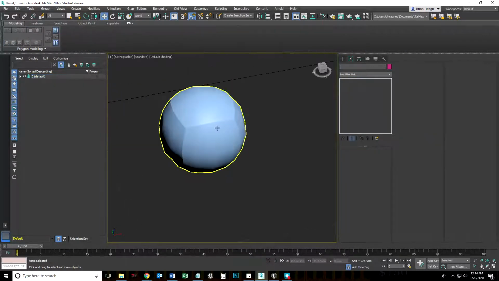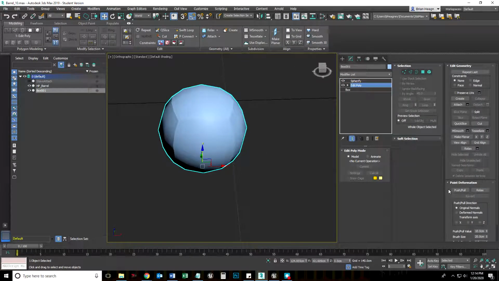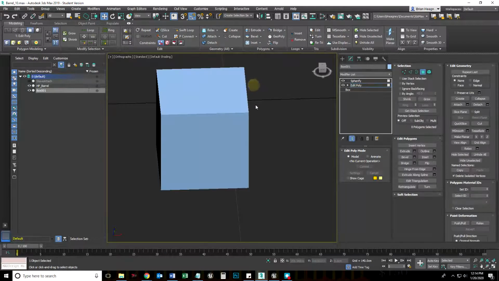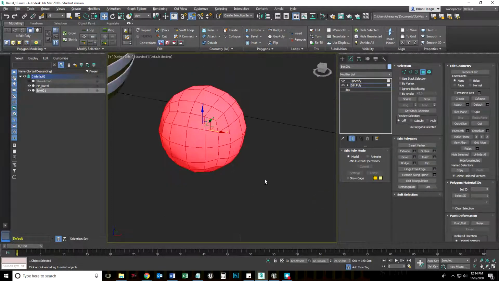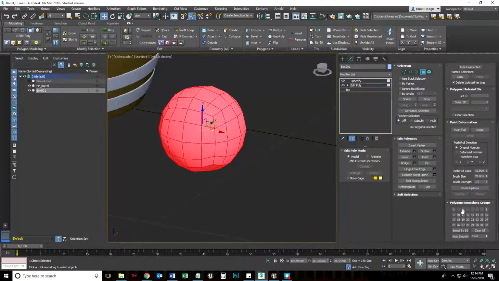So the reason why this doesn't look like quite a sphere yet is because they're all on the same smoothing groups. Why did that happen? Oh, I know why. So if I select all of those and set its smoothing groups, I'm going to clear all and set it all to smoothing group 1.